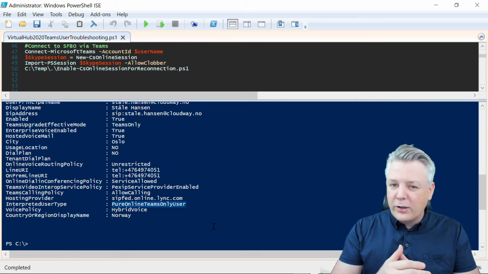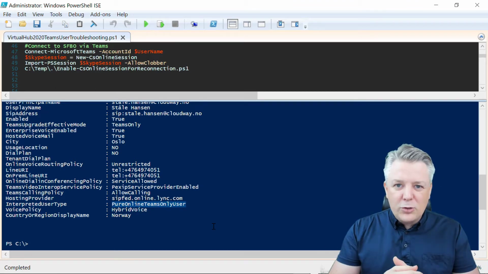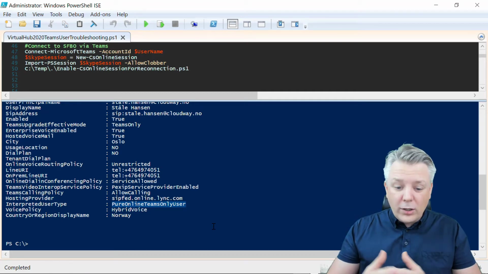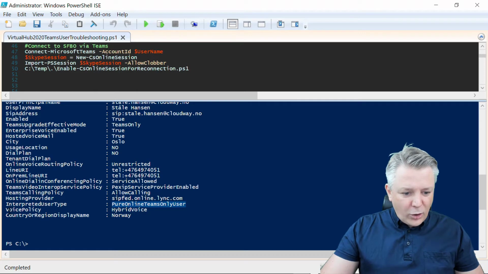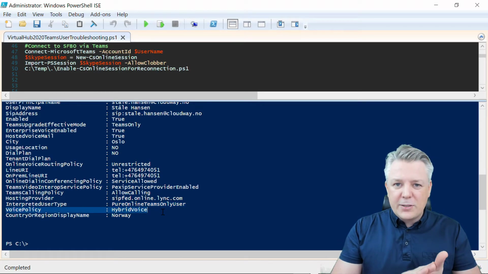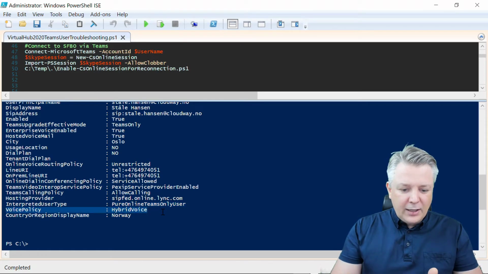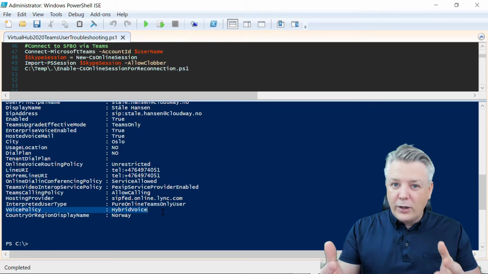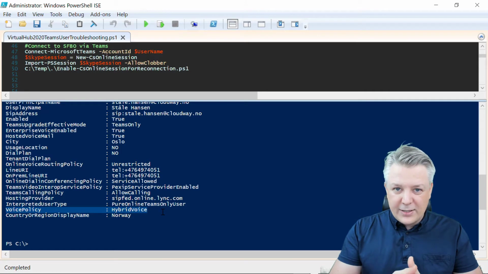Is it a pure online user? Is it a hybrid user? Does it have a Teams license? Does it need provisioning? All that you will see here. Also, it's interesting to see the online voice routing policy for direct routing. This is direct routing. If it were a calling plan, then you would see business voice instead.